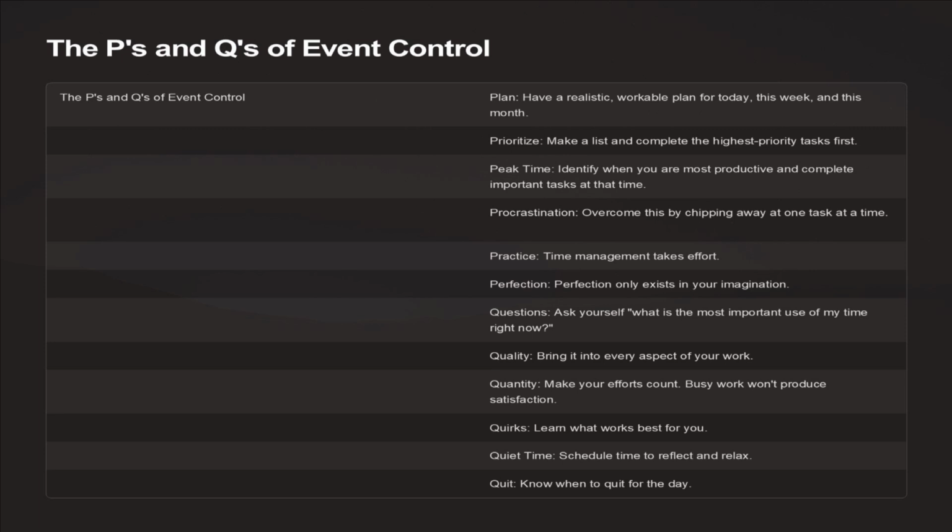The P's and Q's of the event control plan. Plan: have a realistic, workable plan for today, this week, and this month. Prioritize: make a list, and complete the highest priority tasks first. Peak time: identify when you are most productive and complete important tasks at that time. Procrastination: overcome this by chipping away at one task at a time.